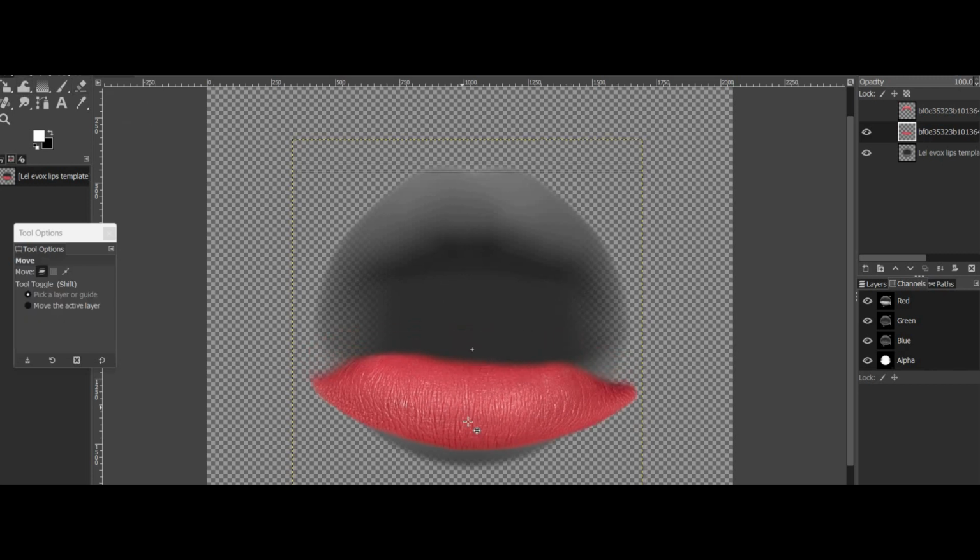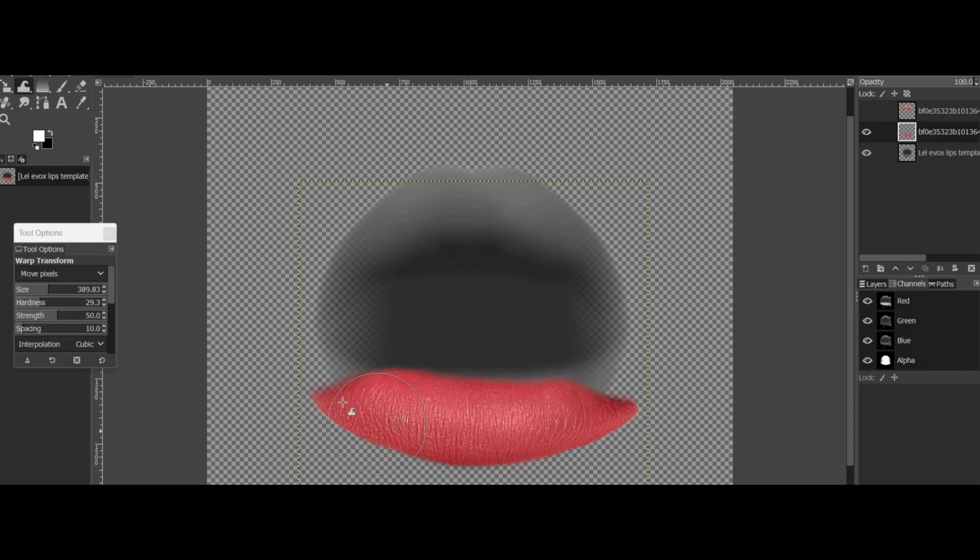Okay, now we're just gonna move it down. Go back to your warp tool, and you're just gonna do the same thing. You're just gonna warp it. Like I said, don't worry about this outer part sticking out of the template. It does not matter, because we'll be fixing that. So you're just gonna stretch it. Now for this bottom one, you do want to bring it up a little bit higher, towards the middle area.